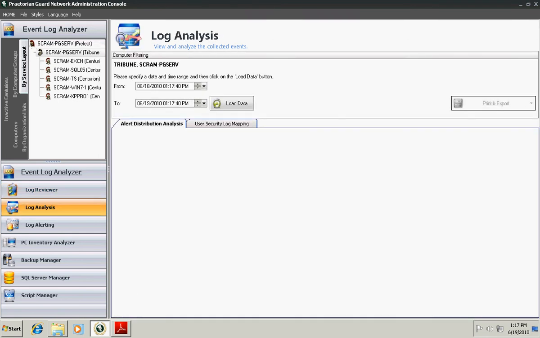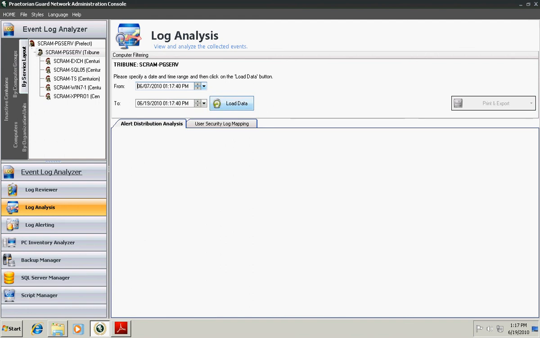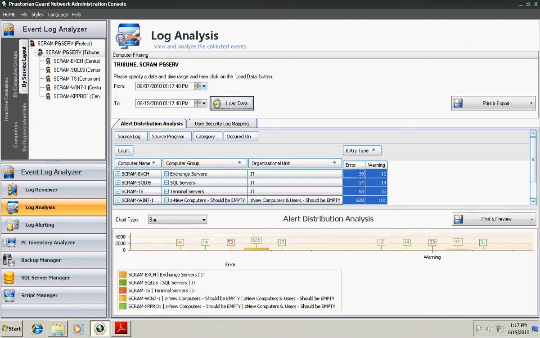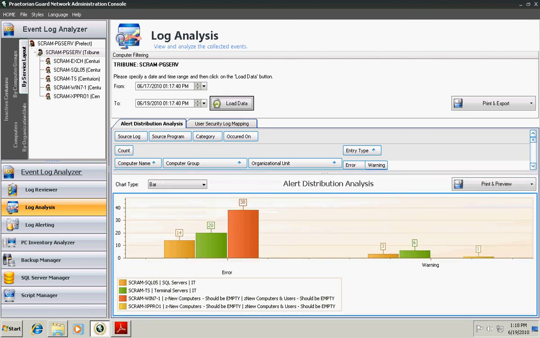Log analysis lets us once again do more detailed analysis of the event log data. So for instance, I can load the data for this date range and I can actually view the distribution of events. So I can see which computer had more or less errors. It lets me target potential problems that are occurring on the network.